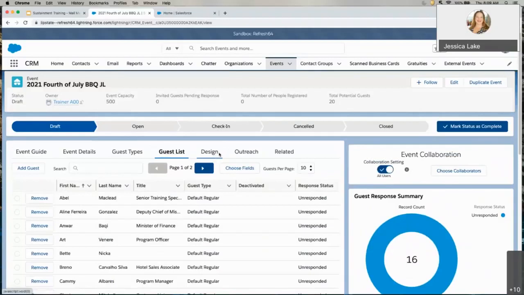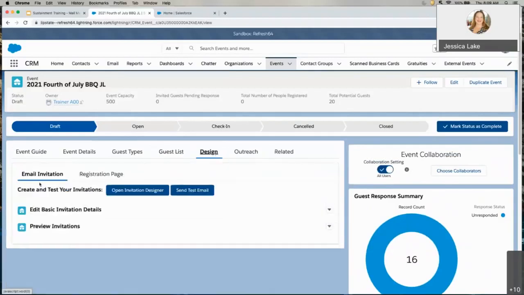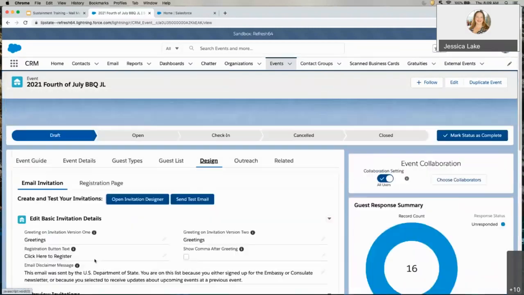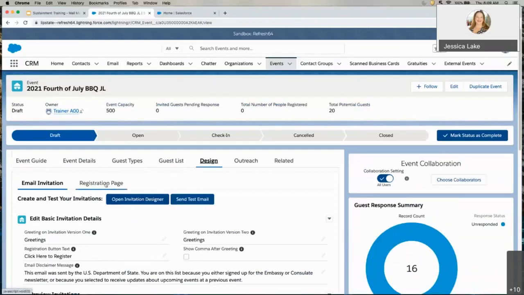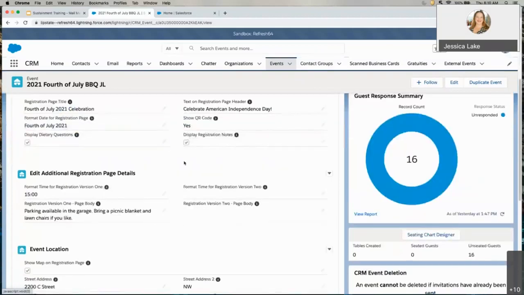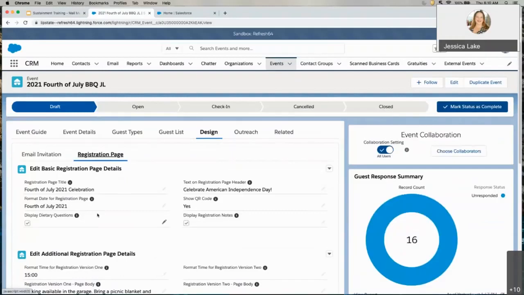And the design tab, this is where we would go to, if we were using CRM to send our invites, this is where we would create the invitation with CRM. We definitely do want to make sure we're populating our registration page. You don't have to worry about this email invitation portion if you're going to use mail merge, but you do want to have your registration page populated with all of your important information that you need for your guests.